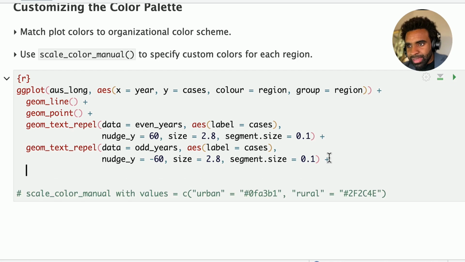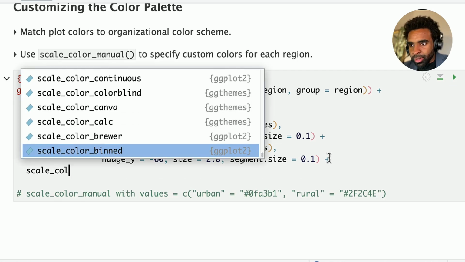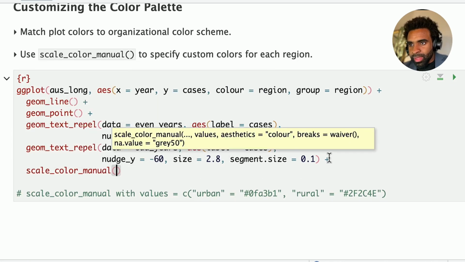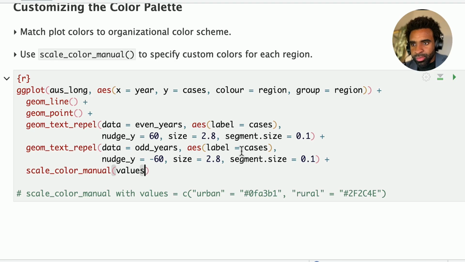And we're going to add a Scale Color Manual. Okay. And the main argument here is values. Values equals c of, and here is the code we're going to use. Okay. The urban areas, we want them to have this hex code as their color. Hopefully you know how to use hex codes. And the rural areas, we want them to have this hex code.